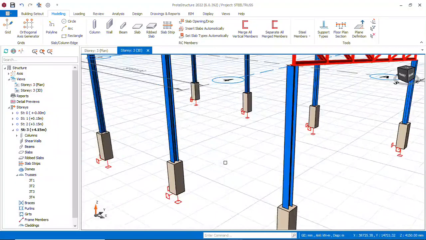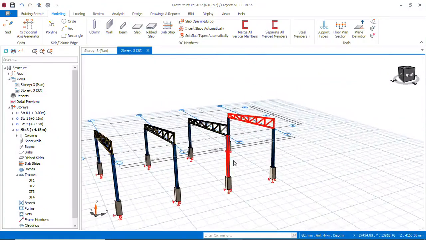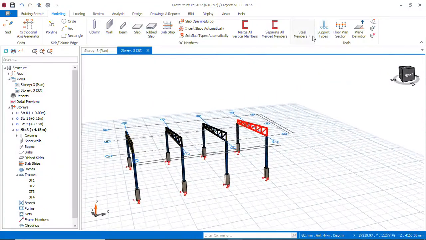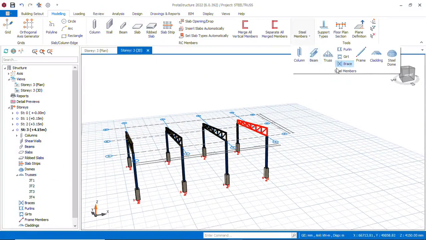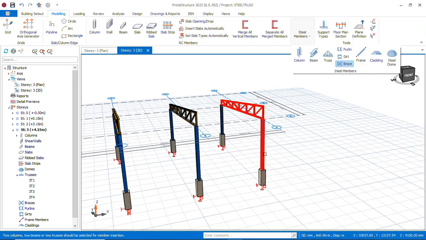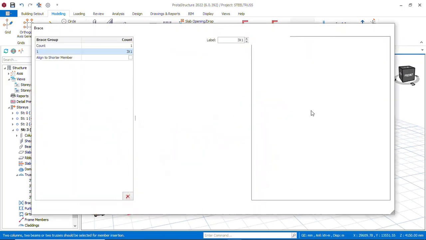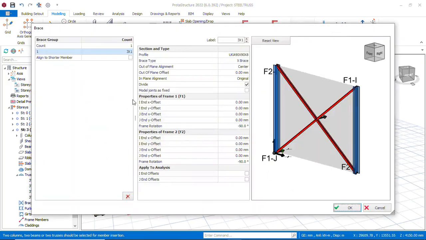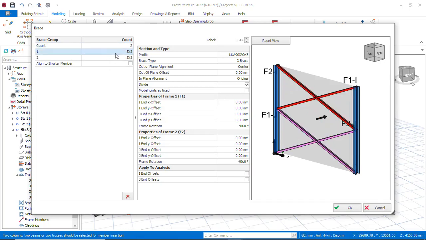So the next thing we do now is to insert our braces. You can insert brace here. So we quickly go to steel, brace, and you pick this. Okay, so I want my braces to be 2 counts. So you can just put 2 here. Okay, so this is what you have.